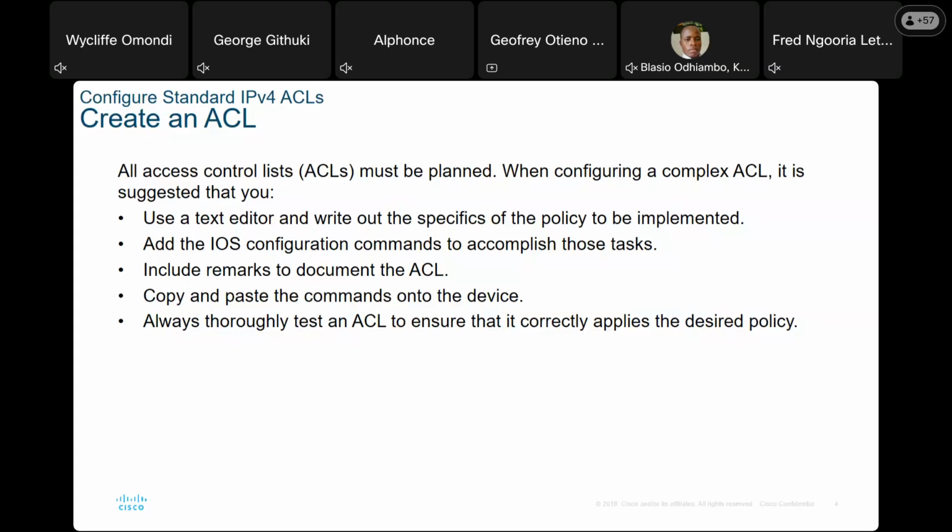So add the IOS configuration commands to accomplish those tasks. You can use the remarks to document the ACL. That is, I want to know what this ACL does, so I need also to document it. The remark is very, very important. Yes, you can make use of copy and paste commands, of course, instead of typing things here and there. You can just use copy and paste.